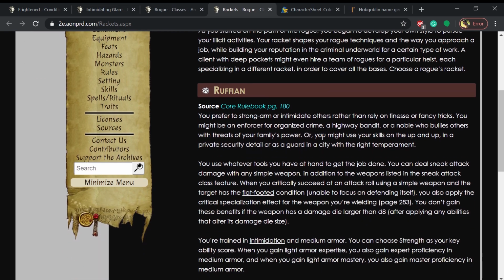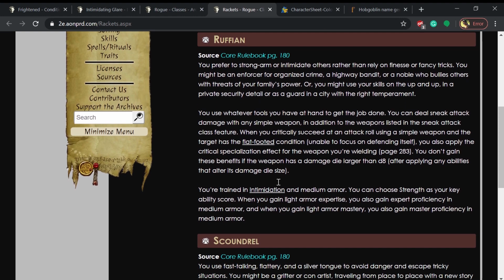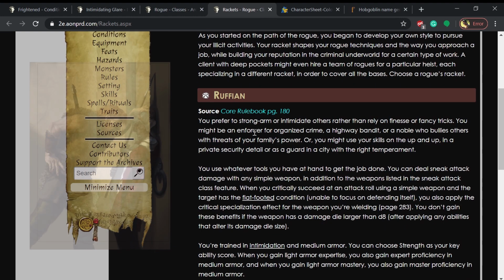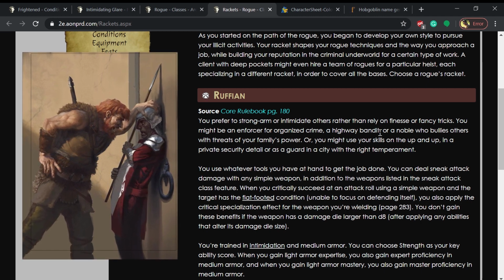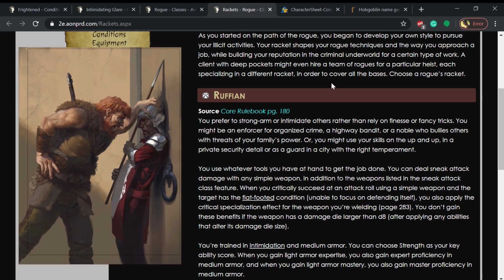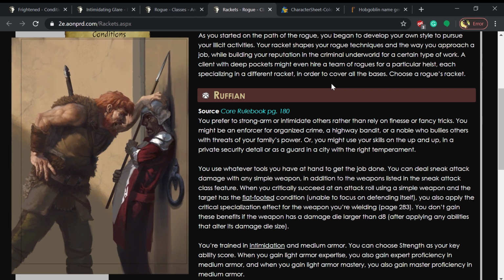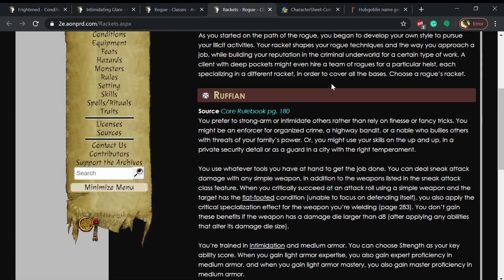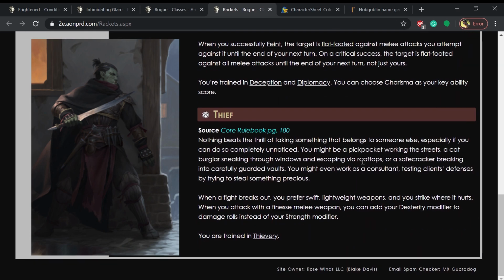So let's take a look at the rackets, because I thought I saw something that makes you flat-footed by intimidation. Okay, ruffian. If you're a ruffian, you get intimidation. You prefer to strong arm or intimidate others rather than rely on finesse or fancy tricks. You might be an enforcer for organized crime or a highway bandit, or a noble who bullies others with threats of your family's power. See, that lore is so good, to give you just ideas for your characters. Right now you have 3 different ideas to make a rogue instead of just a stabby, sneaky, party gold stealing annoyance that everyone seems to want to play.